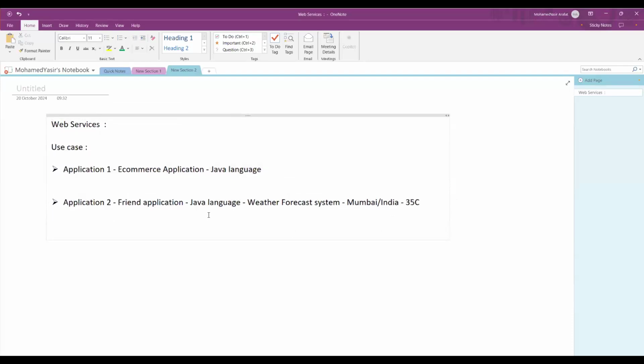So your friend application is also web hosted. If you type your friend application's website, you are able to get this temperature in the form of HTML.